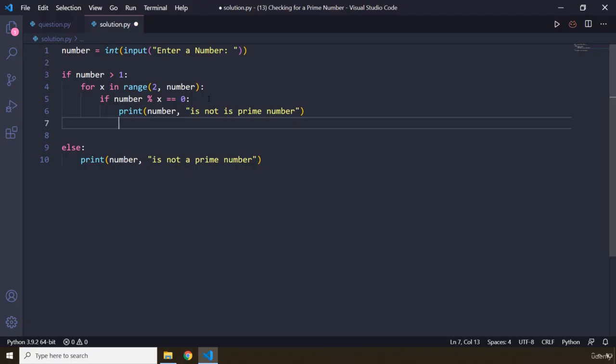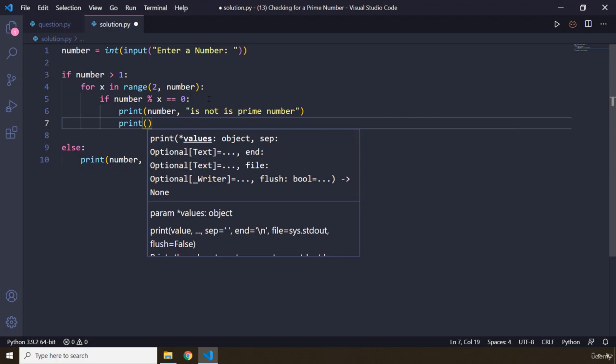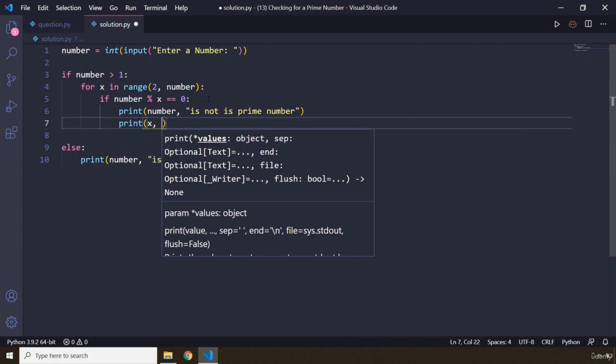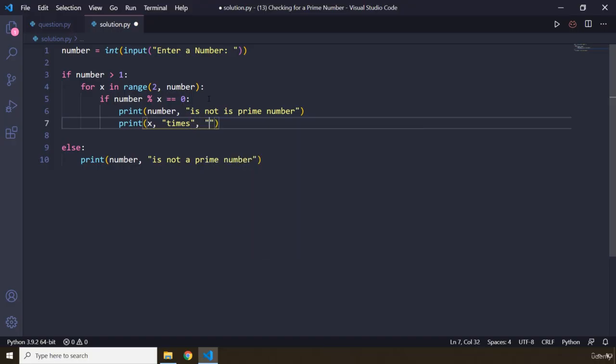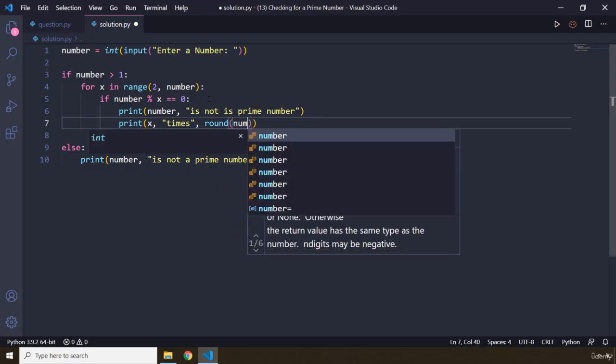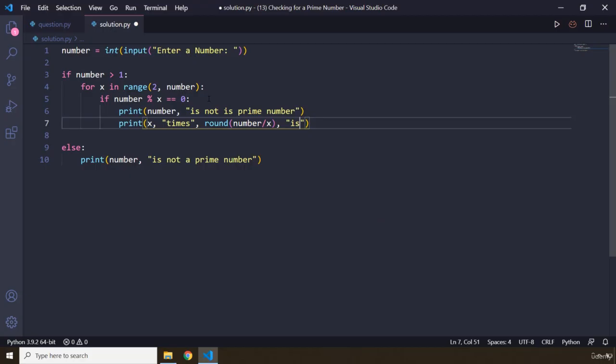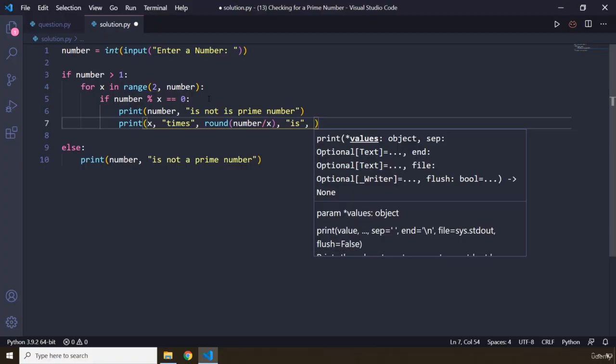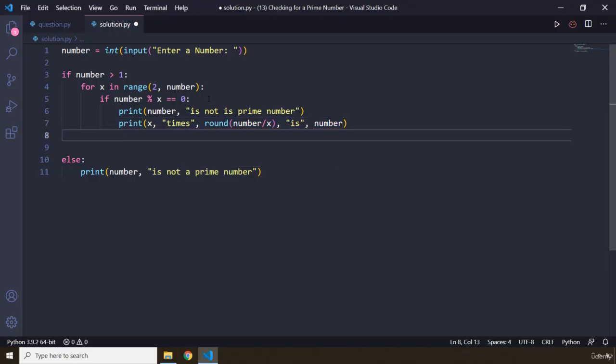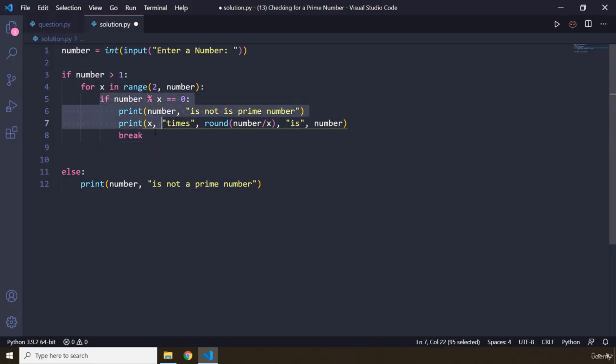And I want to take it to the next step, and I want to show the user why it is not a prime number. What are the factors that disqualify it from being a prime number? So let's grab x, which is going to contain the factors, times the other factor. So we are going to grab the number and basically divide it by x, and round it. I could have used a formatted string. You could go ahead and use that if you think that is going to simplify the process. And then whenever we find a factor, we are just going to break out of this if statement. You can see whenever I hit enter, it basically goes out of the block of this if statement.